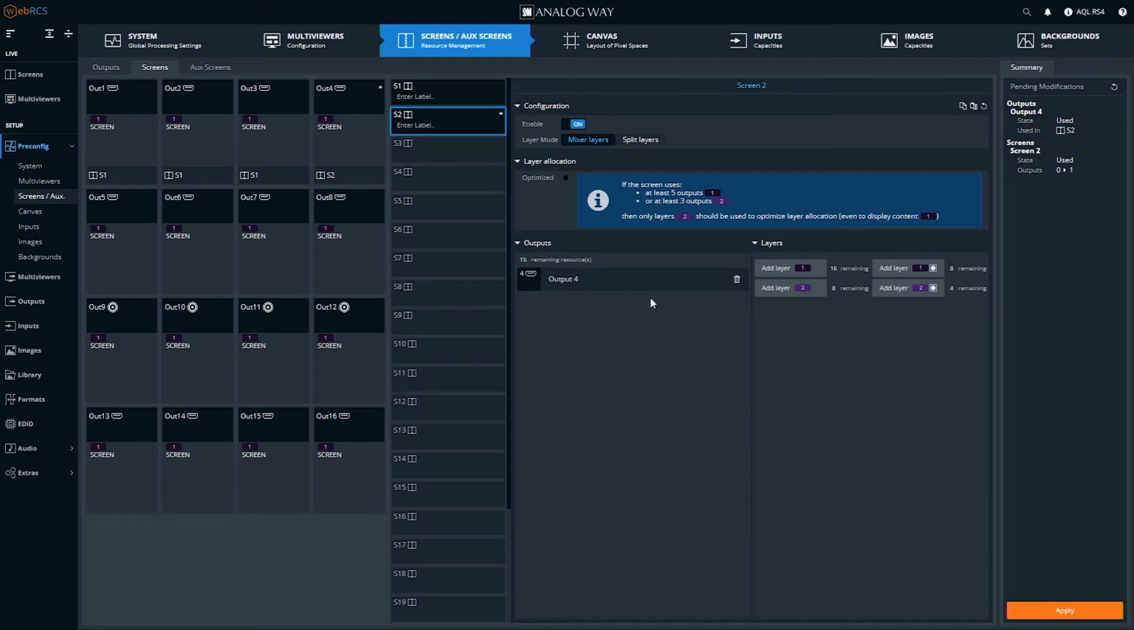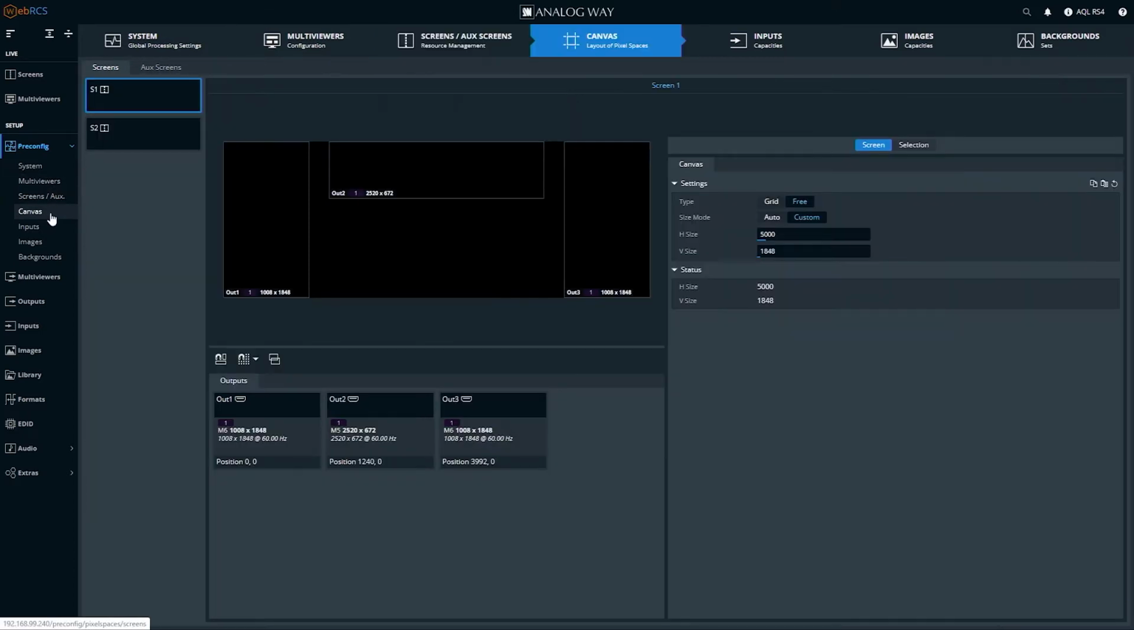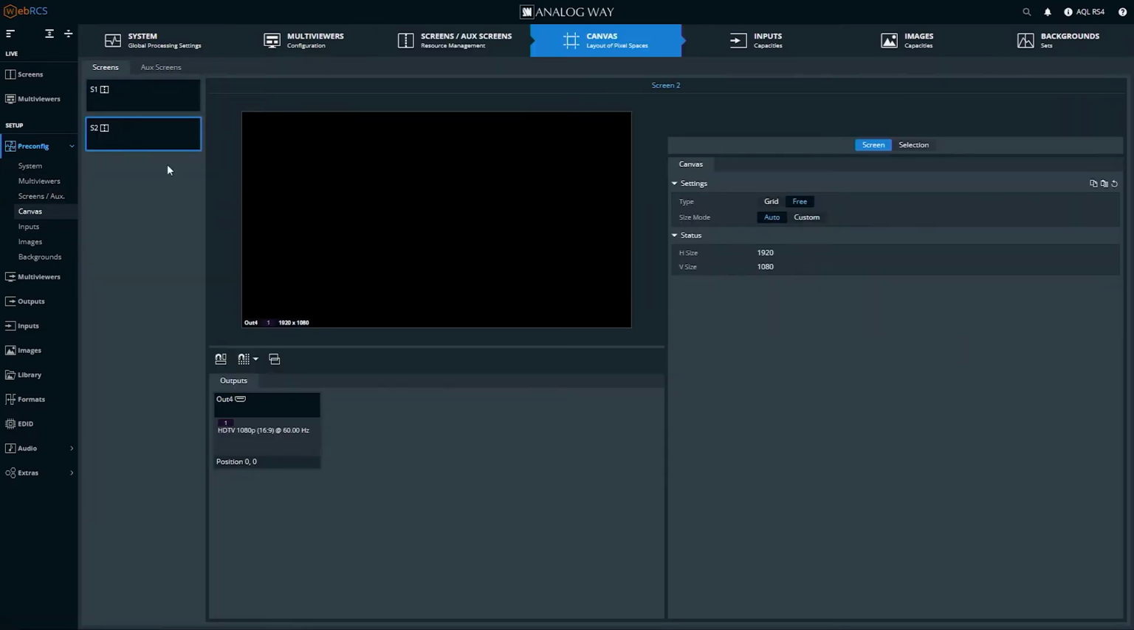Perfect. In order to make a screen in LivePremier, you have to add at least one layer. Layer capacity 2 or layer capacity 1, doesn't matter. This screen is only an HD screen. I'm not going to downscale any 4K content to it, so I'm just going to add one mixing layer and go apply. So I've added one layer to it. Now I can go to Canvas, pick my screen 2.